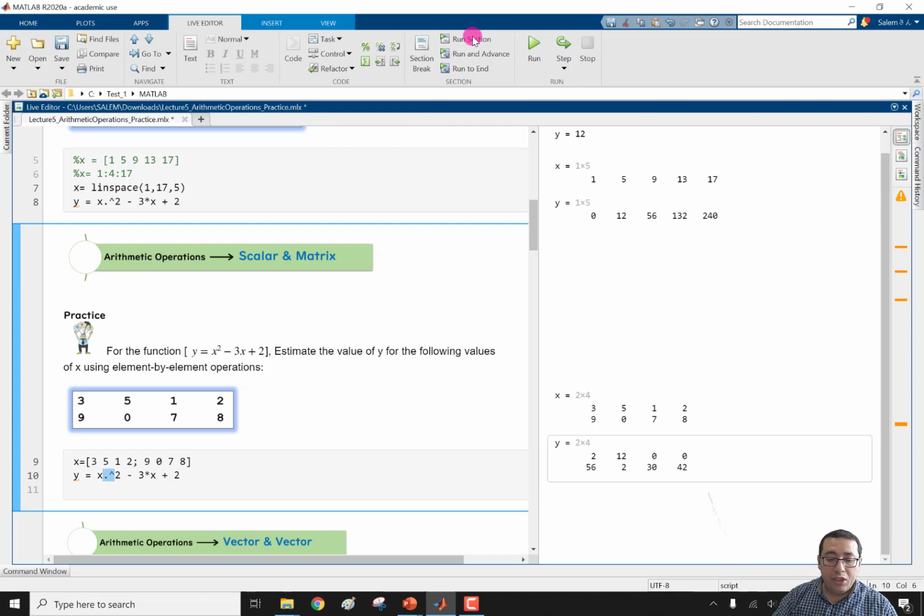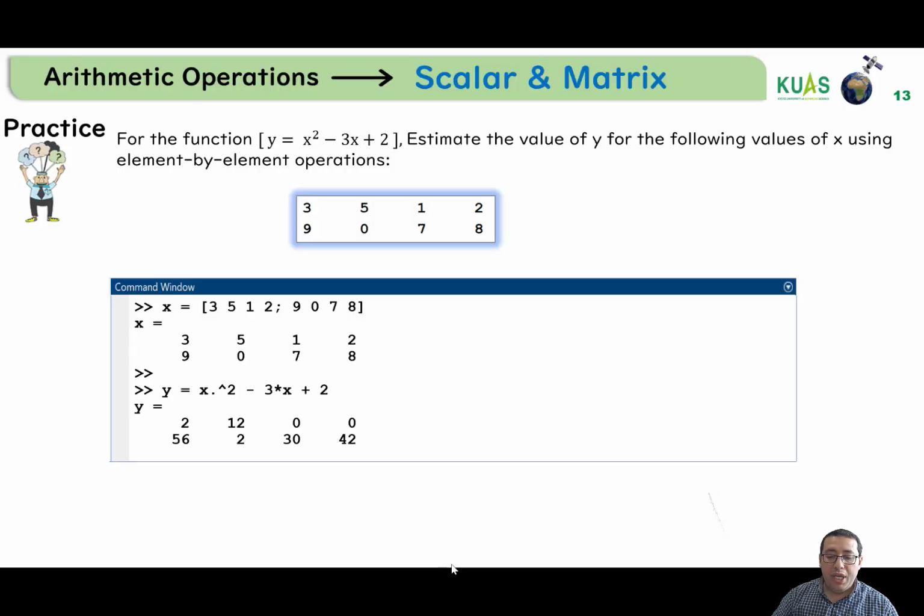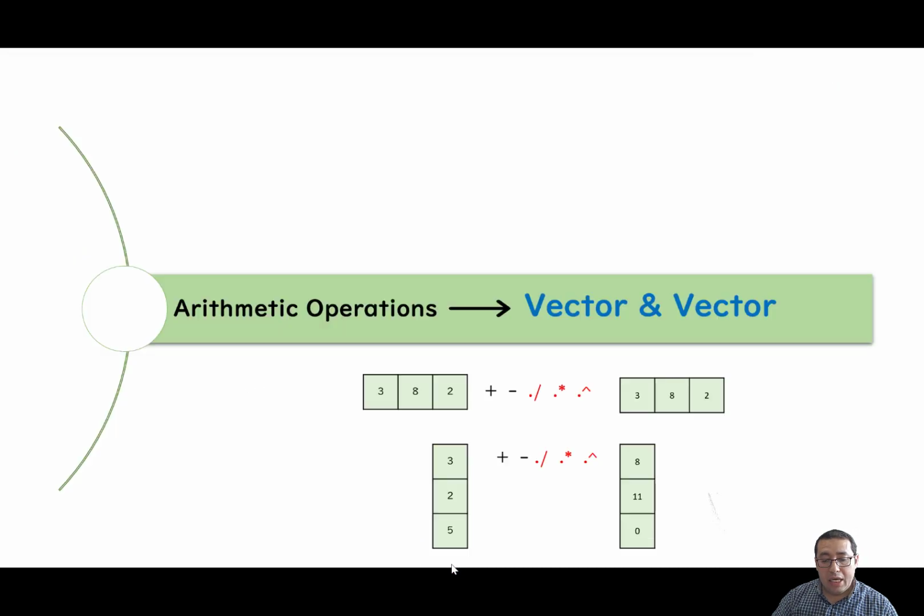Of course, if you need to check one element, for example, when the value was 5 here, it gives 12, it is the same answer when we use a scalar. So by that we can check how our answer will be if we change one value. Let's go back to the presentation, and we have here the output. And let's go to the next section.